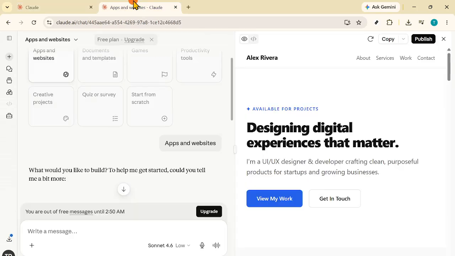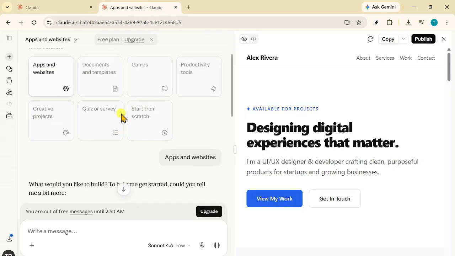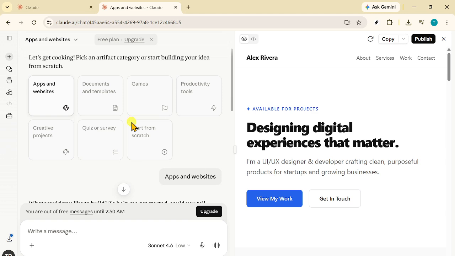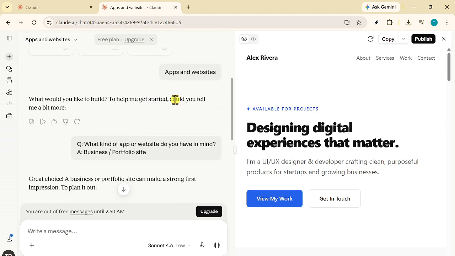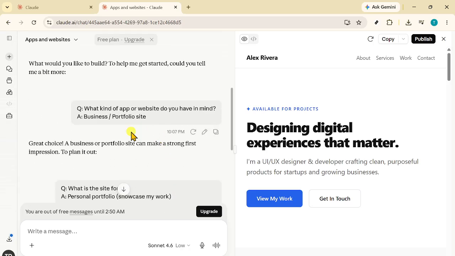This tells Claude the kind of project you want to make and helps guide the tool toward website-focused outputs instead of other formats. Selecting the right category here is important because it shapes the experience and the kind of help Claude gives you next. From there, continue by following the on-screen process based on your own preferences for the website.